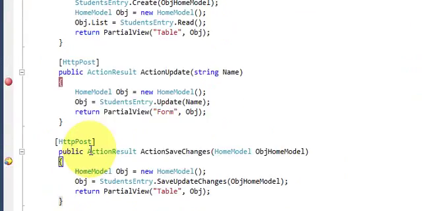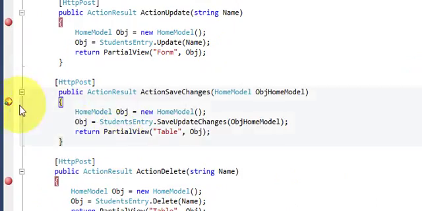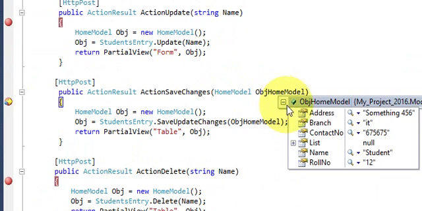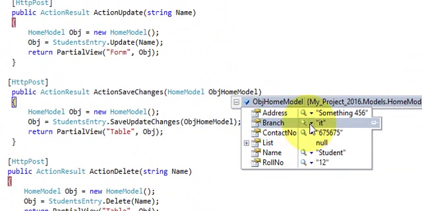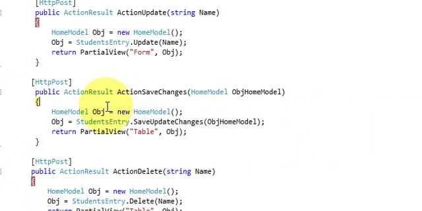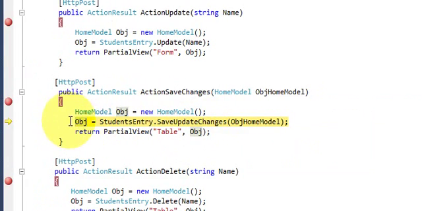Again we'll come here to the controller. As you can see here, in the executor, we have got the edited changes, like the branch I have changed from CO to IT, the contact number is changed, and the address is changed from something to something 465. So let us save this. Again we create a blank home model. Save updated changes.